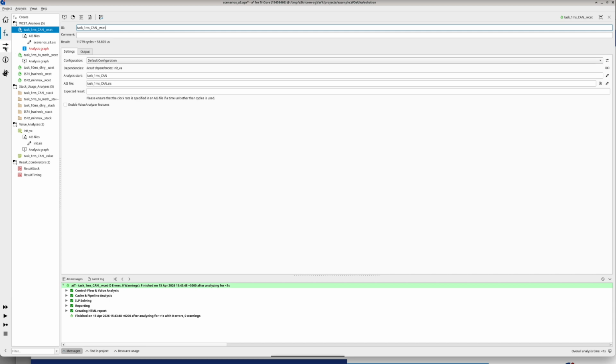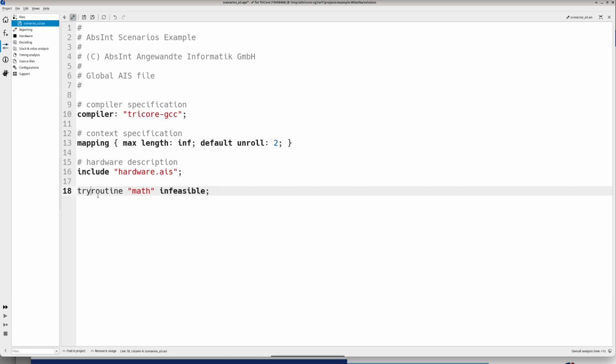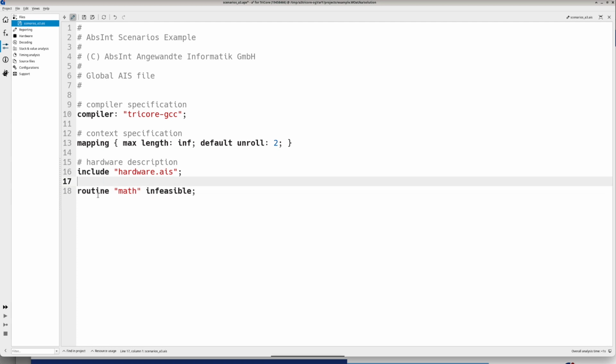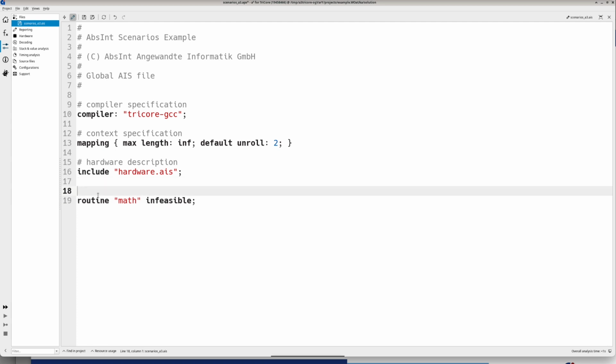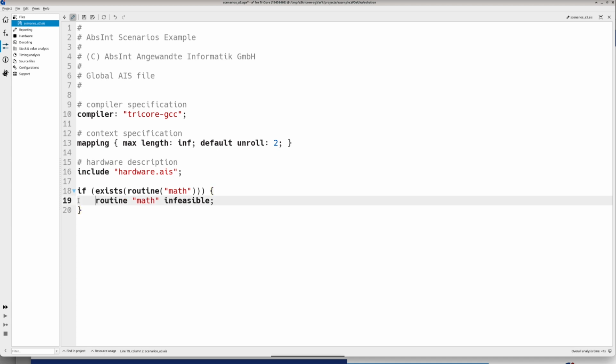Now with this release, we introduce an alternative to the try and move it to the if scope in annotations. You remember we have an outer if scoping where we could, for instance, now say if some routine math exists, then apply the infeasibility annotation. So this should have the very same effect.